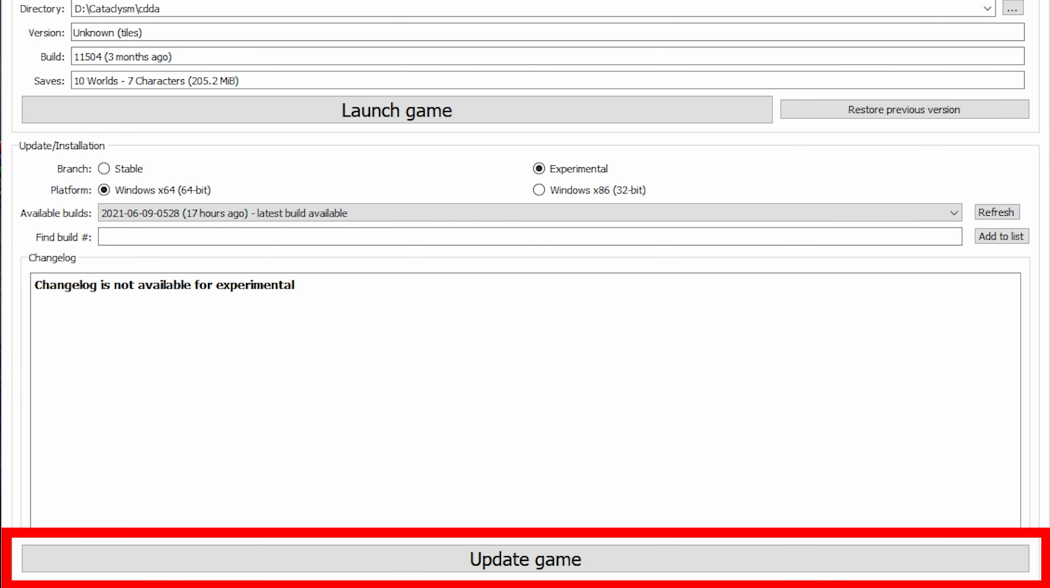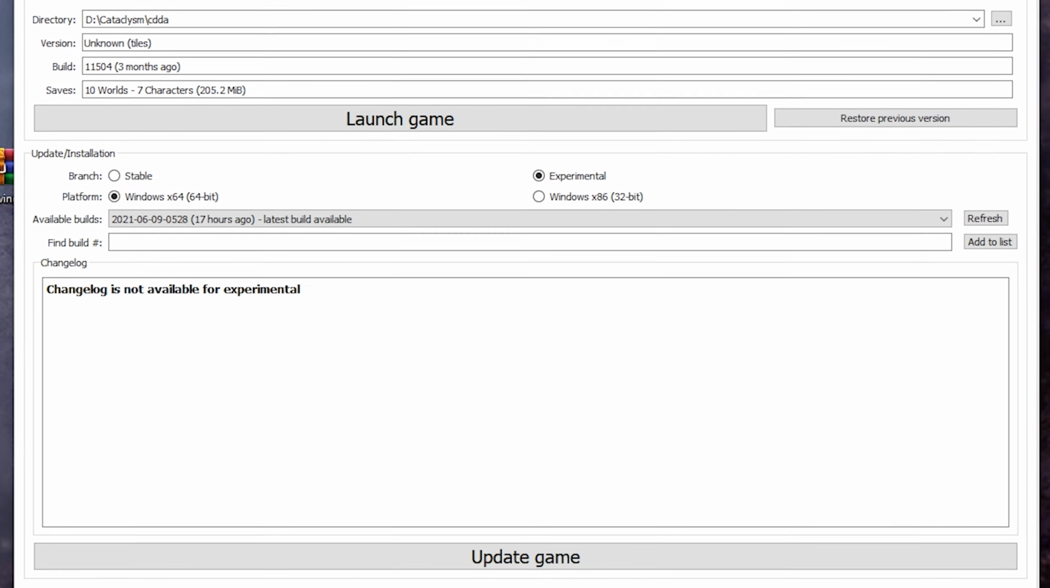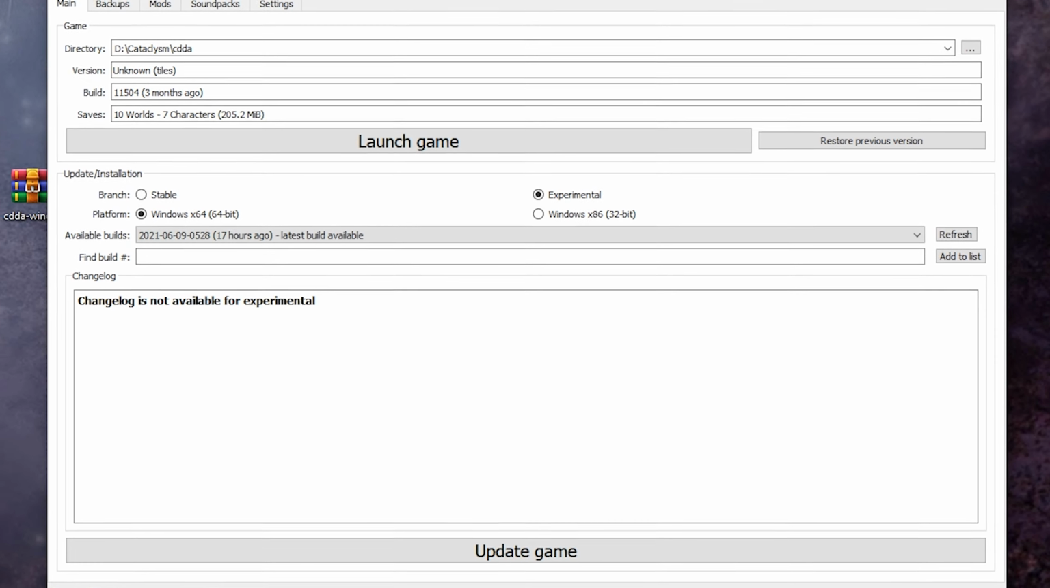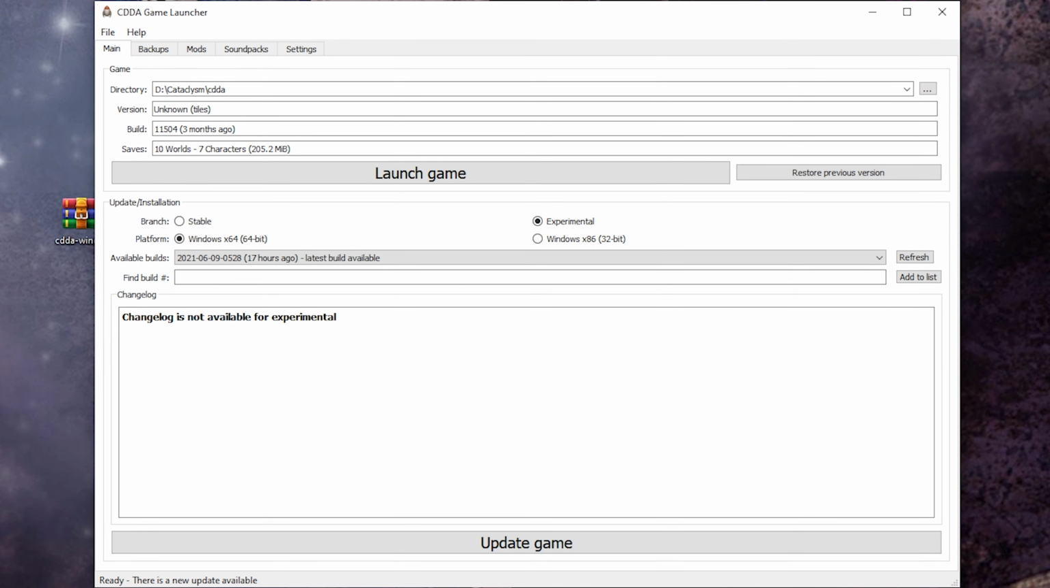Now at the bottom of the screen is a giant button that either says update or install game depending on what is in your directory currently. Once you've selected a build, you can click this button to install or update. In general, the launcher makes updating a simple process so you don't really need to worry about transferring folders manually or anything like that. Updating is usually a smooth process, and if anything goes wrong, you can use the restore previous version button that we talked about previously.